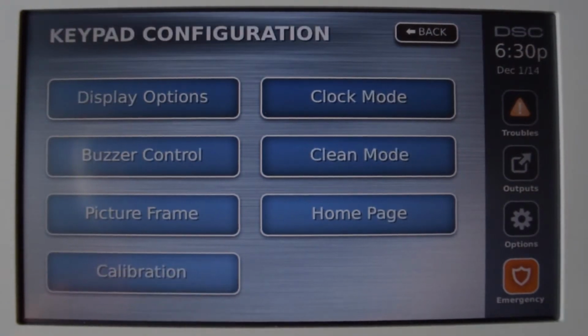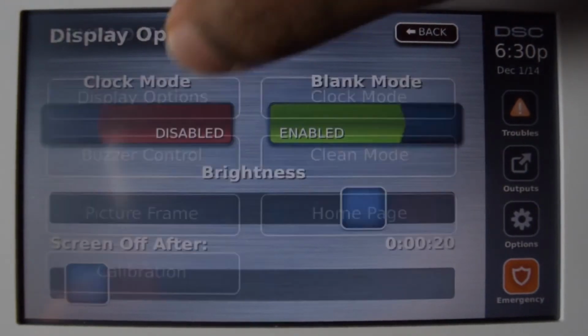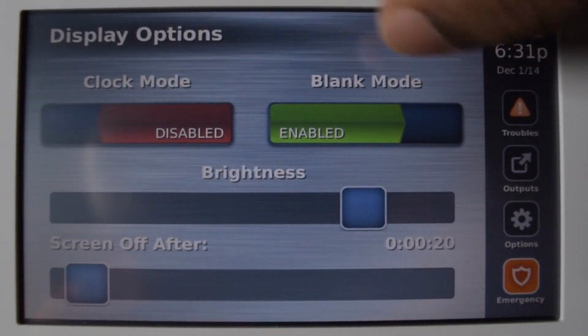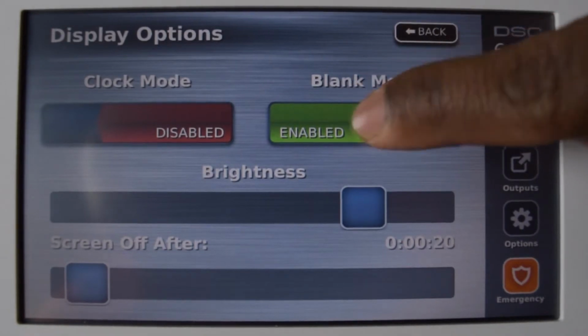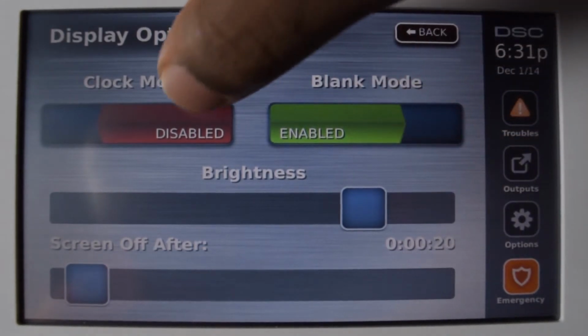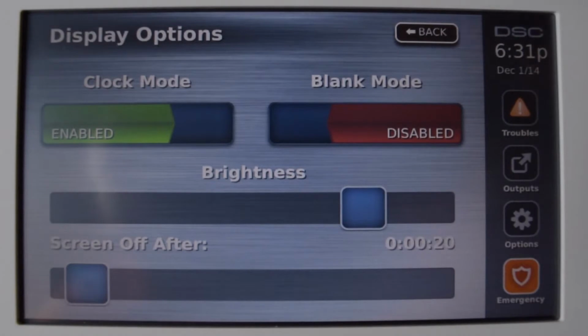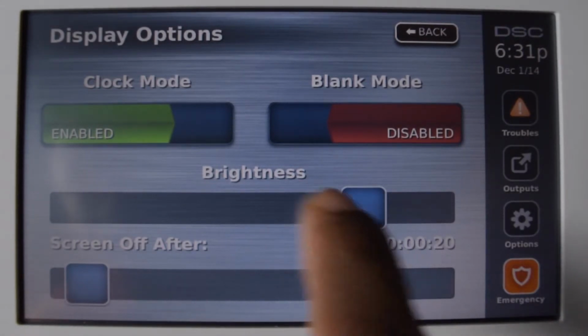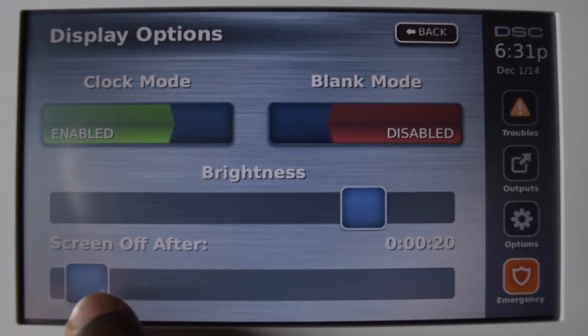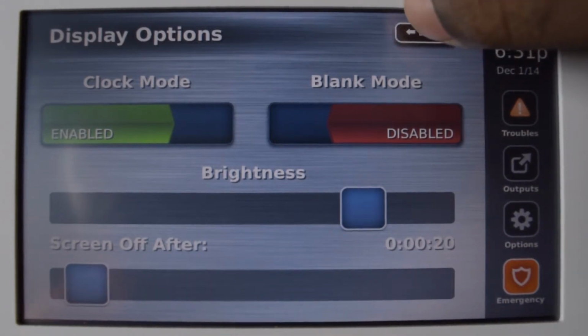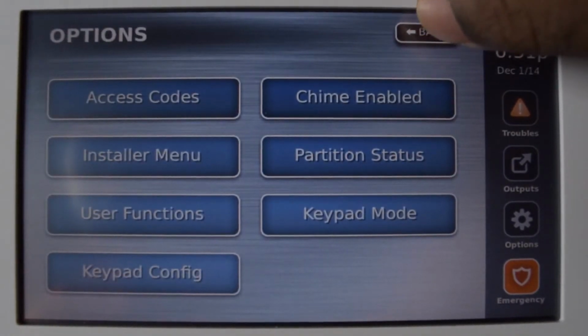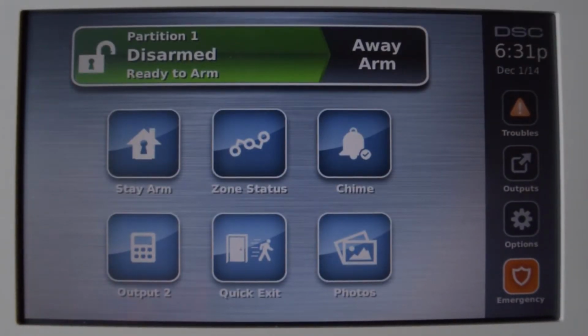Under here we have our keypad configuration. So we have display option here, which you can choose to turn on the clock mode, and I'll show you what that is in a second. So if we decide to enable the clock mode, I'll show you in a second what that would do. And here you have your brightness and you have the screen is off after 20 seconds. So as we press back, I'll show you what the clock mode does.